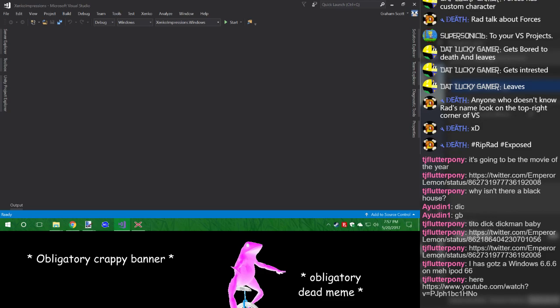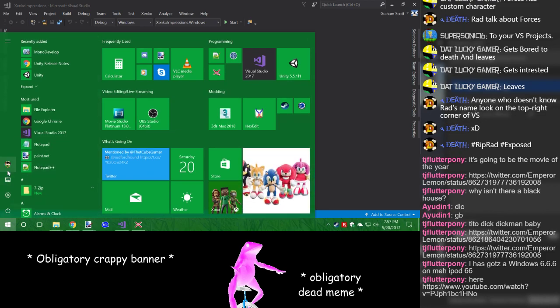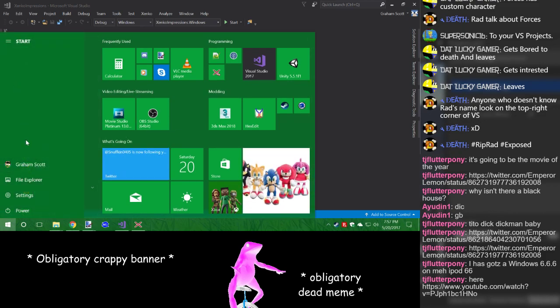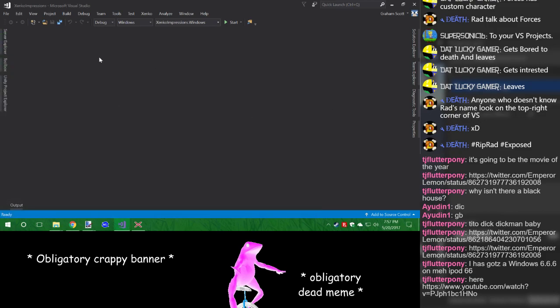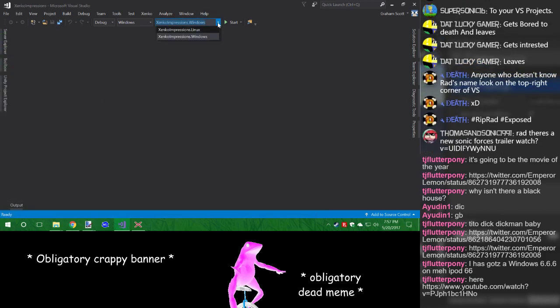Rad exposed. Anyone who doesn't know Rad's name, look on the top right corner of Visual Studio. Or any time when I open up the start menu. Oh, actually, they fixed that. Well, it used to be there. There you go. My name! Oh no, it's public. What will I do?